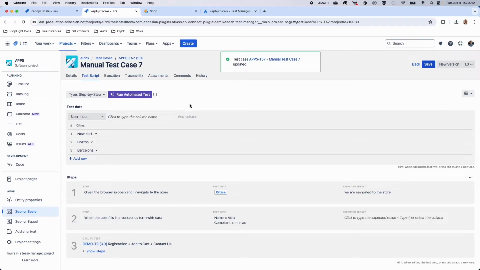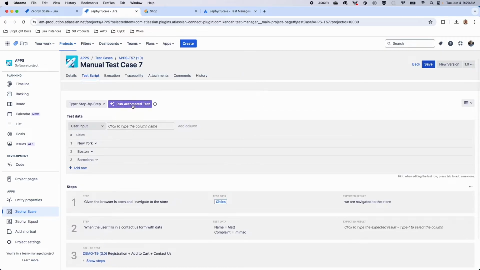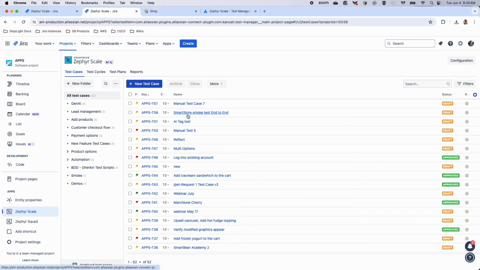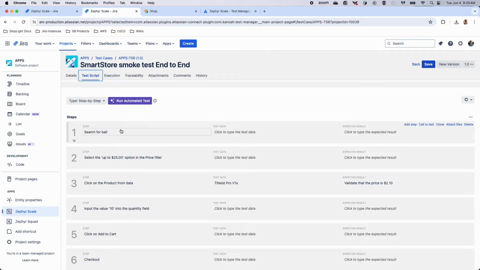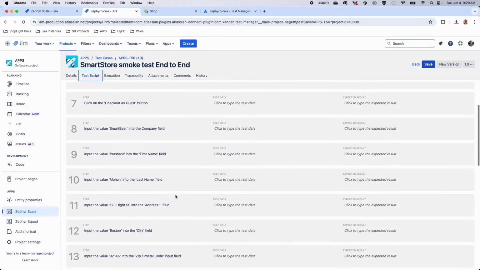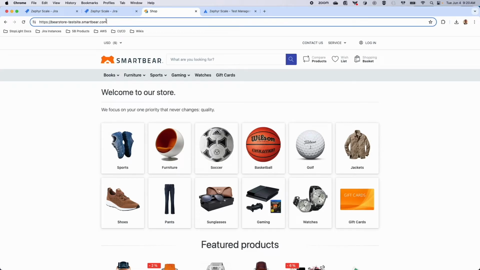One thing I do want to highlight is the ability that Zephyr Scale has now to run automated test cases. I'm going to quickly change test cases to a more defined test case, a more defined script. So notice we still have a pretty similar test case. It's a little bit longer, right? It's just running through input values to our Bear store, which is essentially like our SmartBear e-commerce application.